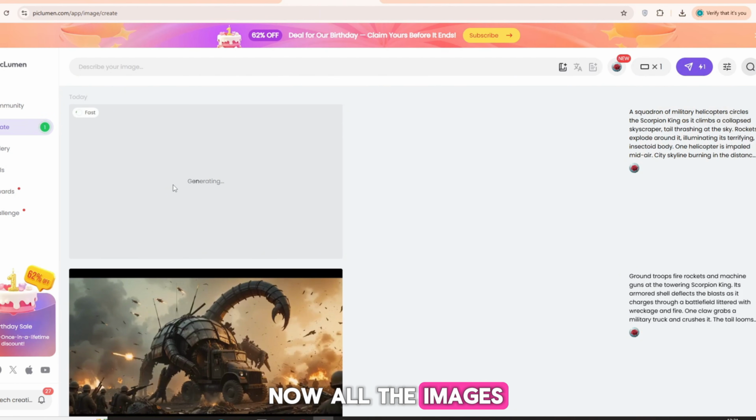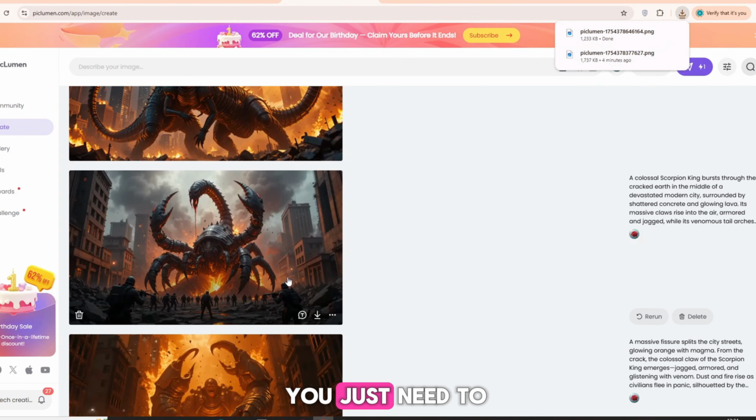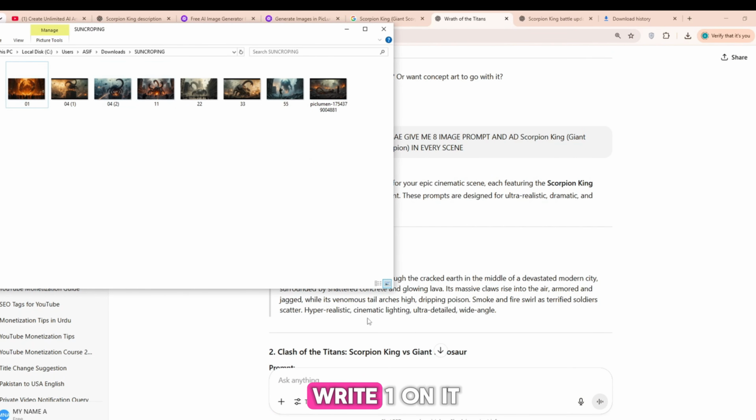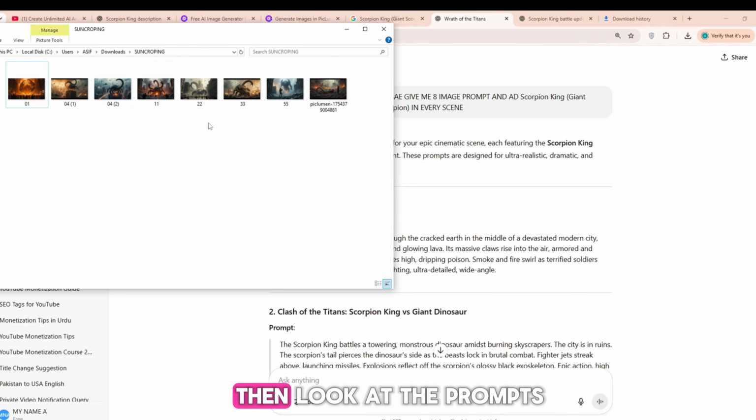Now all the images have been generated. You just need to write the numbers on them. For example, the first image that you downloaded, write 1 on it. Then look at the prompts.